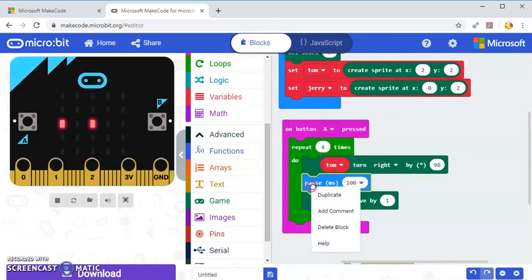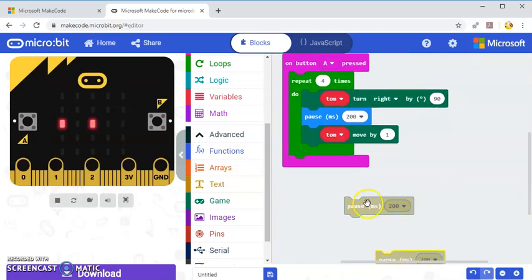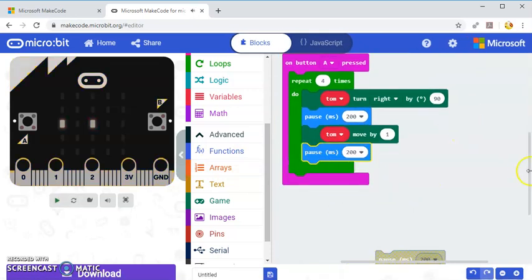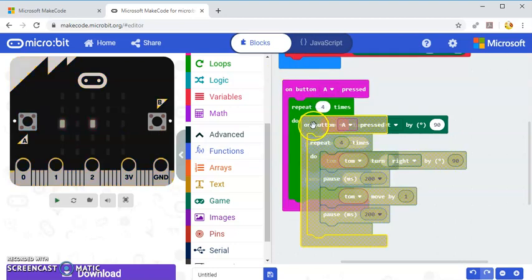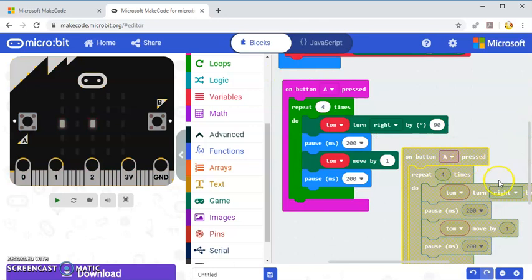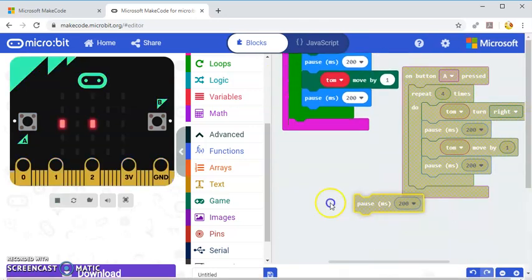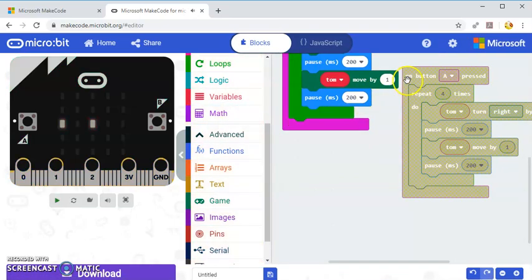And then I'm just going to duplicate this, and it should be down here. So there's my pause. So now when I test it, if I press my button A, you'll see it's moving pretty quickly in a square. I'm going to duplicate this because I'm doing quite similar things with the B button. So I'm just going to get rid of that pause. I don't need it.